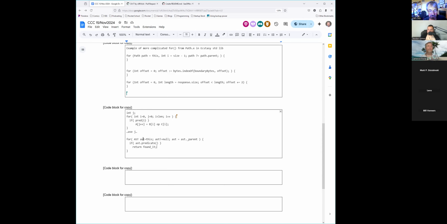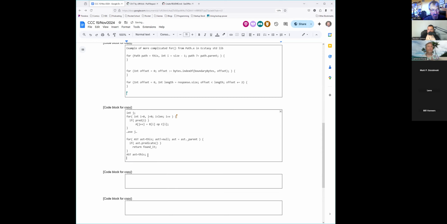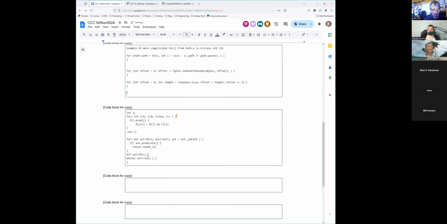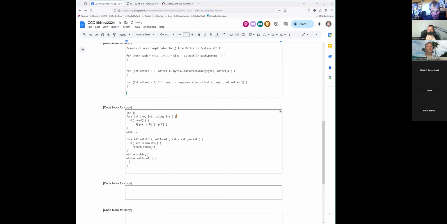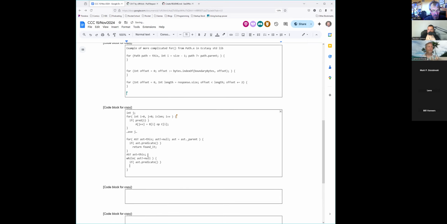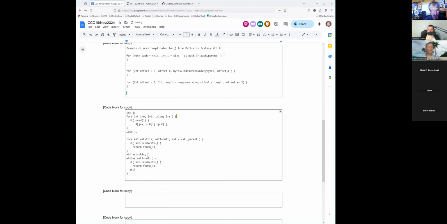Yeah, either a while loop, or that could be a matter of the next function setting the AST to AST parent. So Adrian says it might as well be a while loop. I disagree, but it could be. To do a while loop, it's AST equals this, and then while AST is not null, and then if AST dot predicate. And of course, for something like this, you could have just a find algorithm with the predicate.